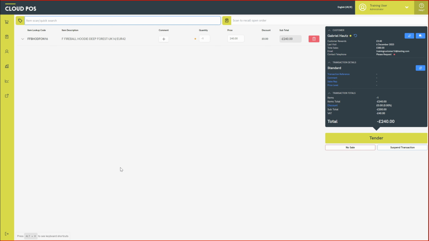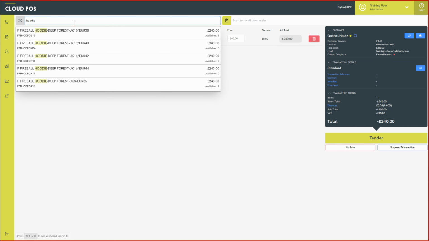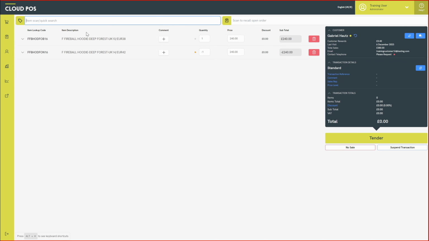We now need to scan or search for the item that is going to be exchanged. There are still 3 ways to add items to transactions. You can scan the item, you can search by the item lookup code or words within the description. So here we've got the return of a hoodie in size UK 14. So if our customer were to exchange for a different size, we can select it like so. Or obviously you can always click this green icon and search and select from all of your items.